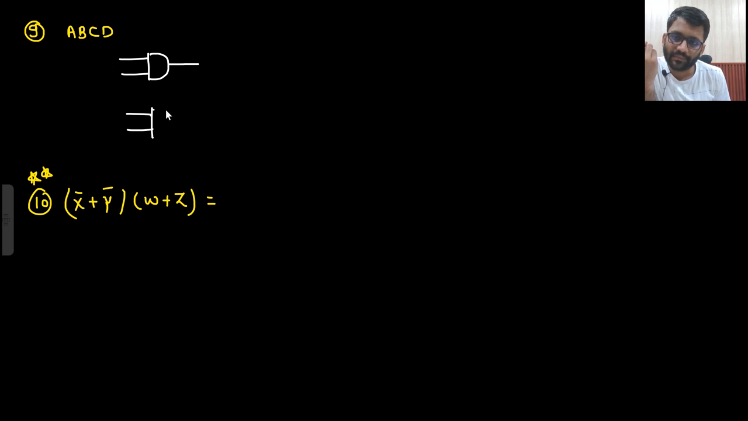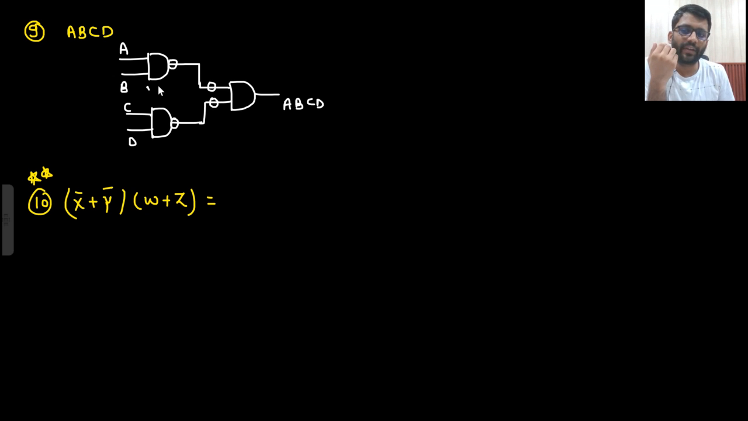ABCD. A, B, C, D. Then multiplication of this A, B, C, D. So if I use an inverter here, then another inverter I will have to use. So this will require 1. This will require another 1, 2. This will require another 1. This will require 1 more. And how much will this require? 2. Right? This will require 2.